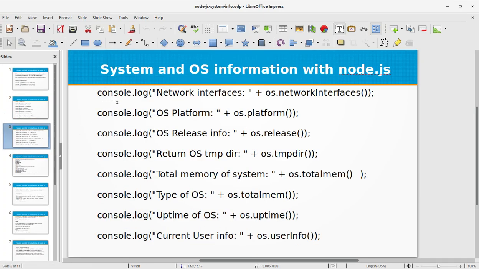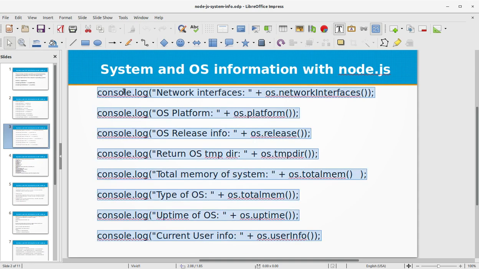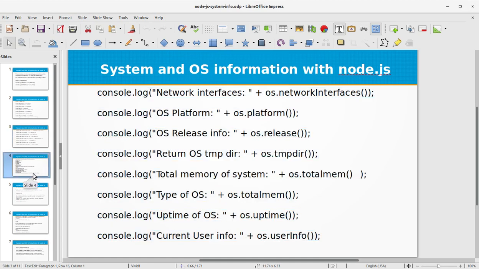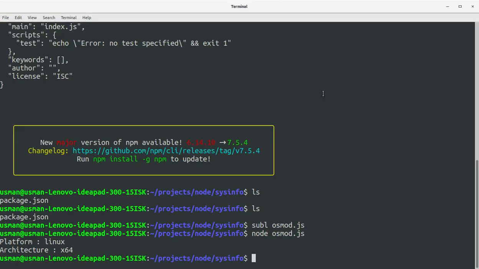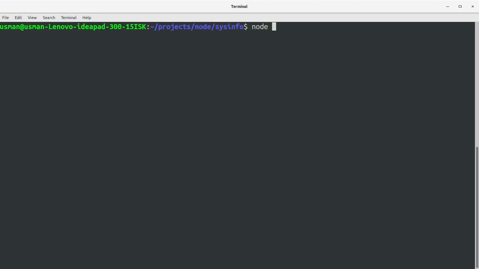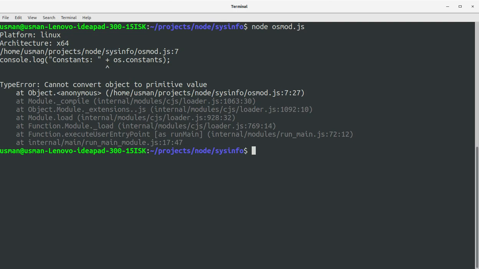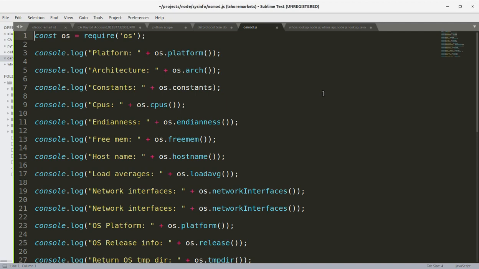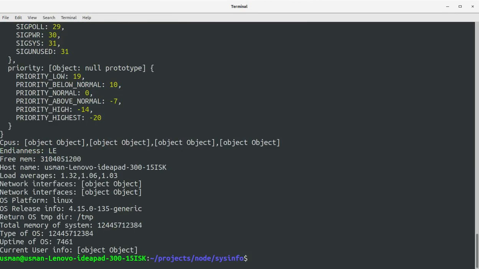Okay, and these are the remaining ones. Copy and paste. Okay, I think that's it. Now let's move on to the console. Clear the console and run os.mod.js. Okay, it's giving us an error on os.constants, so let's have a look here. It needs to be changed to a comma because constants is an object.